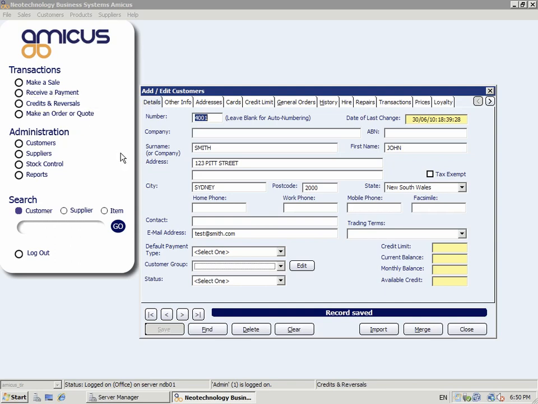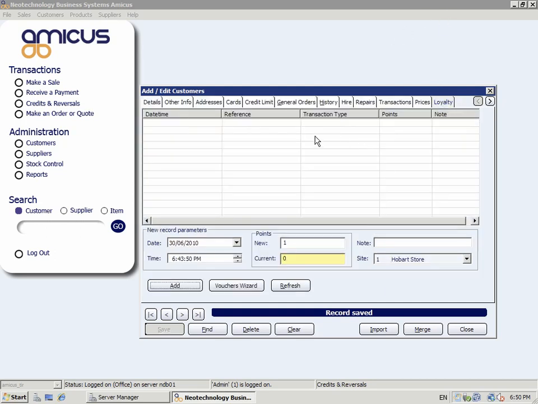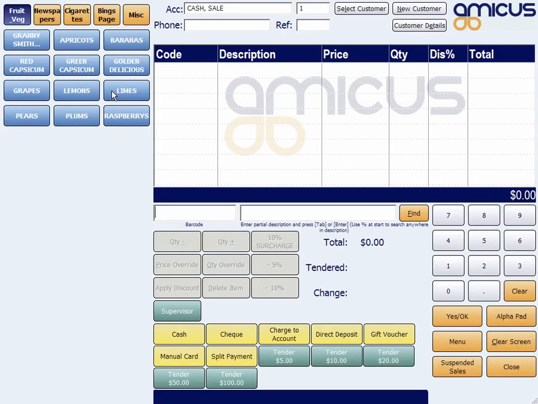I've set the system up to record 1 point for every dollar that John Smith spends. So every time we run through a sale, the system will calculate how many points he's eligible for and record that against his file over here. Let's go ahead and explore that.